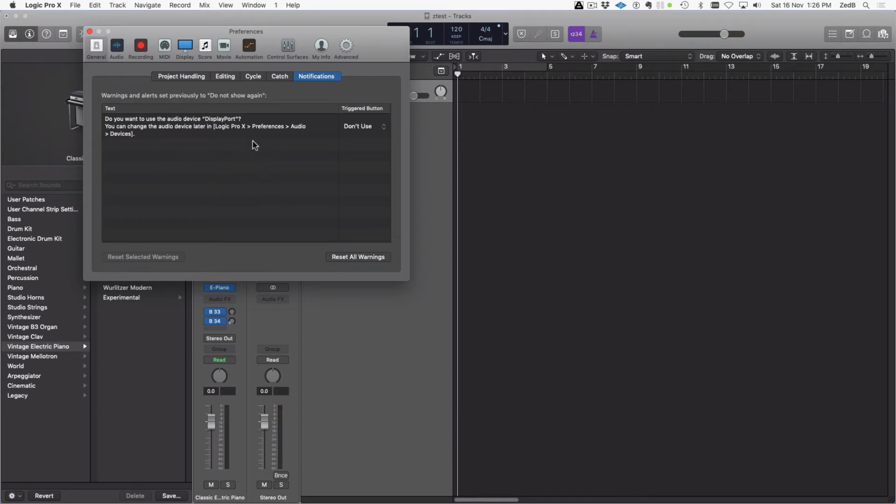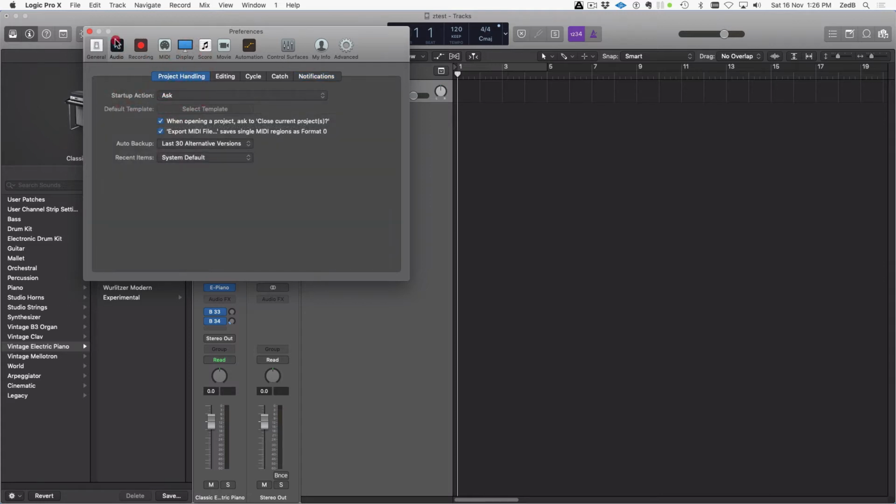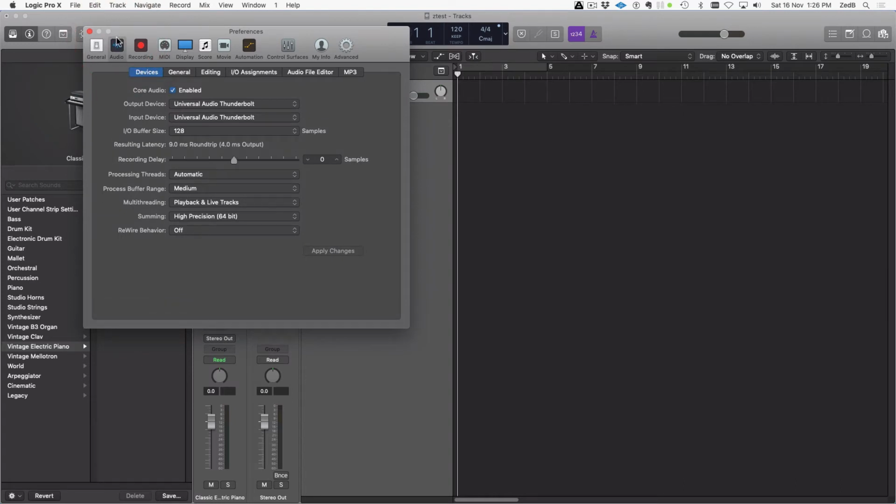Notifications, this is just a big list of dialogues that you've clicked, don't show me this again or whatever. You can reset them if you want to. Audio, we're going back up to this audio tab, and this is a really important one. So this one here is basically where you set what your input and output from Logic are. And by the way, it's independent from whatever you've got your computer set to. So if you're playing iTunes, this is only the Logic version of where that sound's coming from.